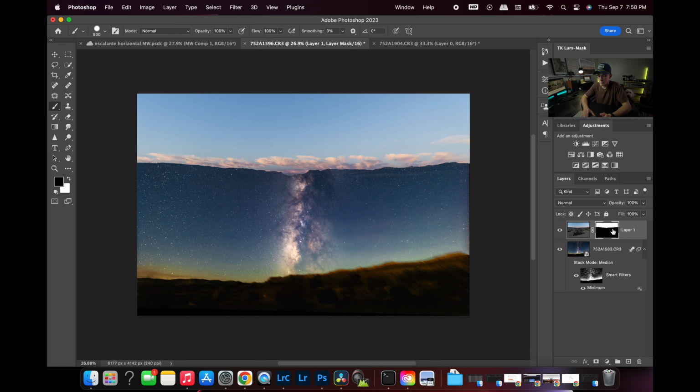Okay, so as you can see, it did it backwards. So it masked out our foreground and kept the sky. So one thing to remember with your layer masks is white reveals and black conceals. So anything that's in black on your layer mask here is going to be hidden from your image, and anything that's white is going to show. So all we're gonna do on this is just hit Command, or if you're on Windows, Control I, and that's going to invert it. Okay, so now we have our Milky Way in the sky.